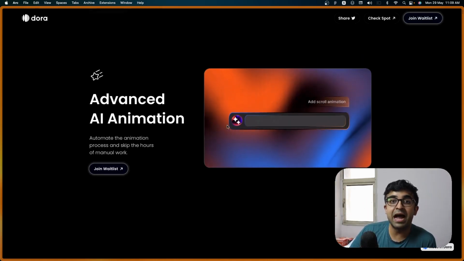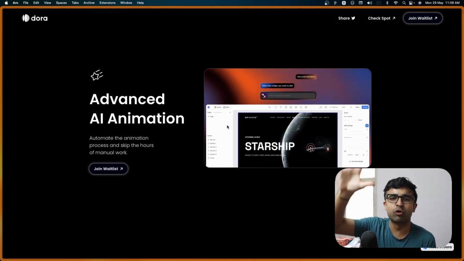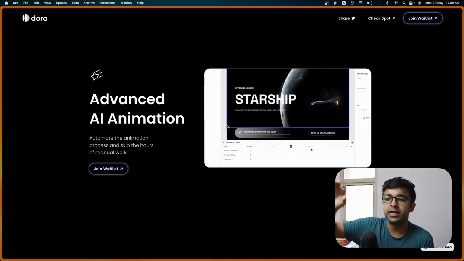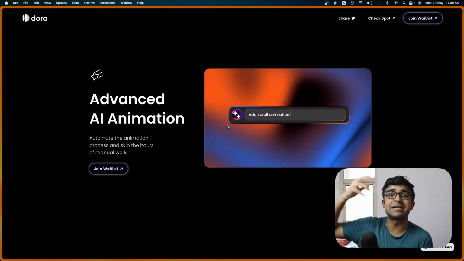You can even add AI animations. So you can say, add special scroll animations to my hero section. It will add some unique scroll animations. Whenever you're scrolling, the website starts animating.